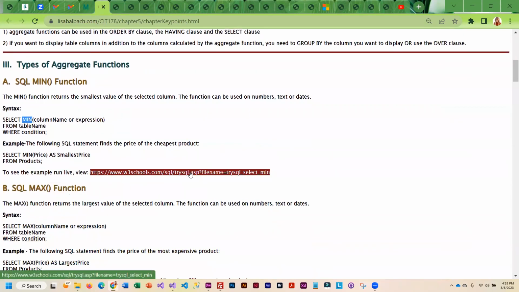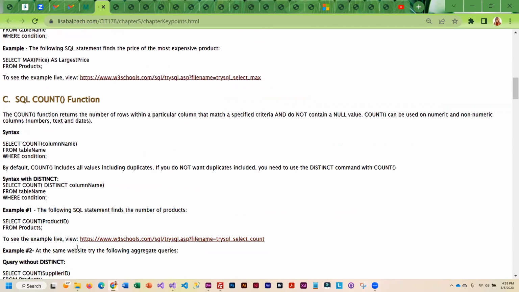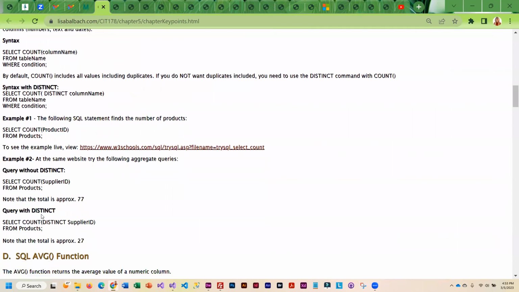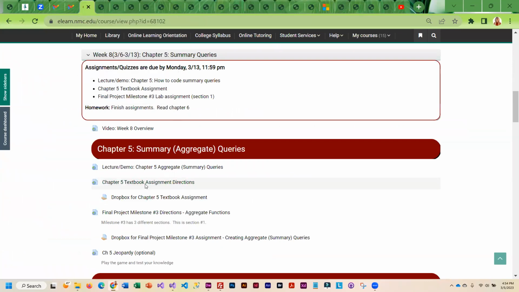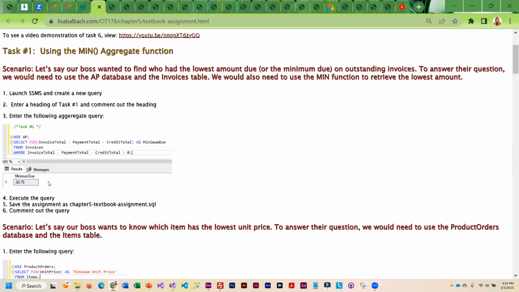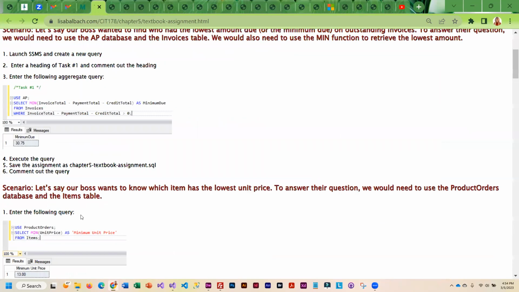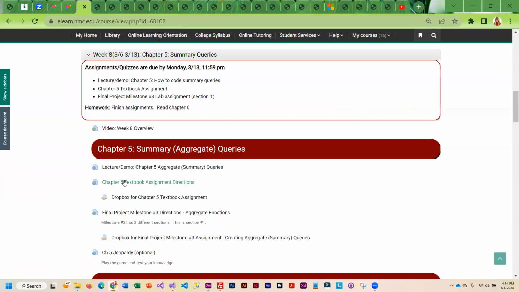I've got interactive examples for you to look at, and as you walk through this, you will see lots of examples of how to use these functions. Then the textbook assignment gives you more directed practice. There are videos that walk you through all of these tasks, and you will be learning how to create these select queries with the aggregate functions in them.